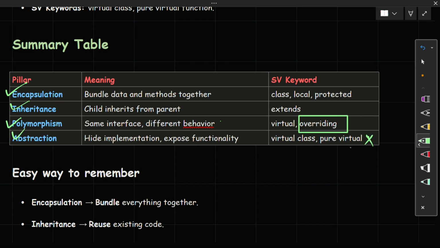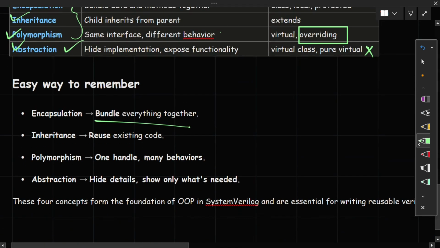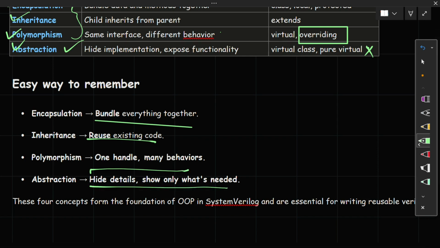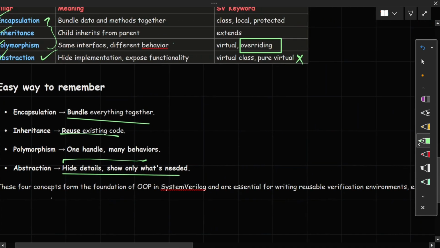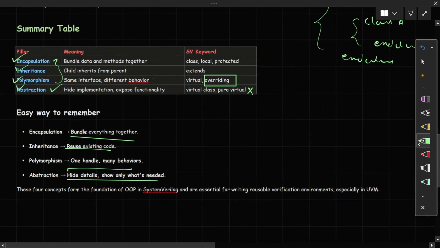You can focus on this one or not, it is not important. The most important things are the other three. In industry, when a product-based company is there and you are a contractor, they use abstraction so you only see limited things. An easy way to remember: bundle of everything, reusing the code, one handle many behaviors, and hiding details. These are the four foundation concepts of OOPS in SystemVerilog, and this is all you need to learn.